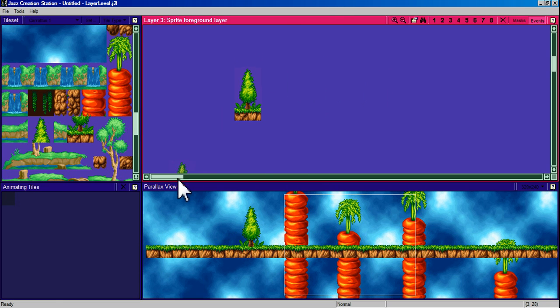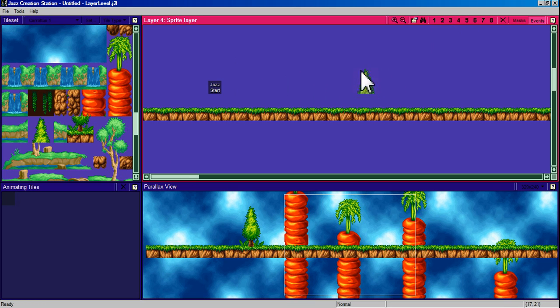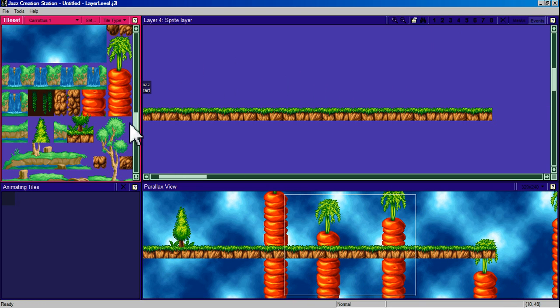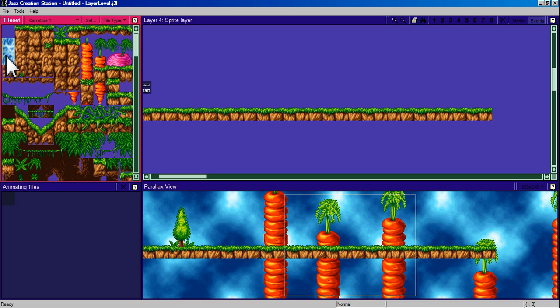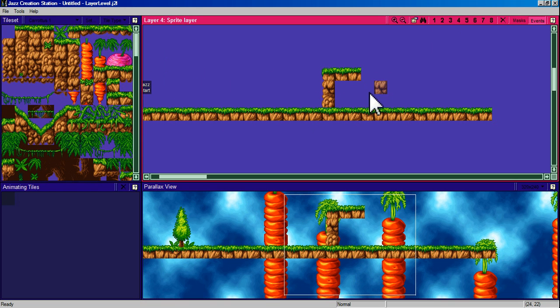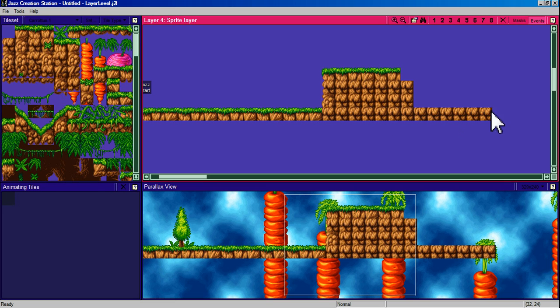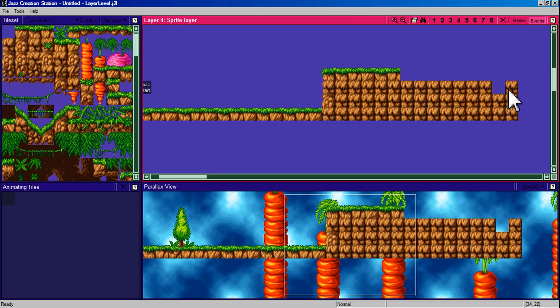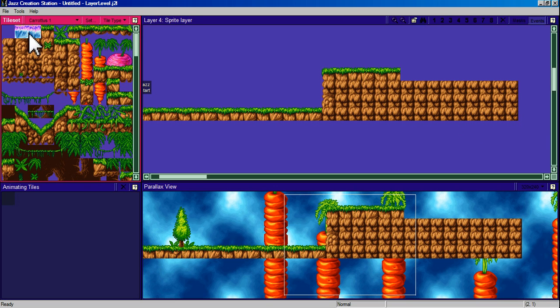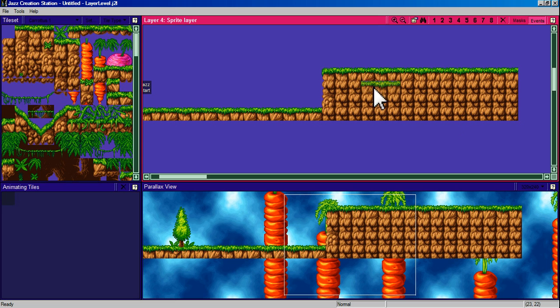Now I will show you how you can use layer 3. For example, to make a secret, I will make a little thing here, like this, little ground, and like this. So I want to hide my coins in this place. I want to hide my coins there.